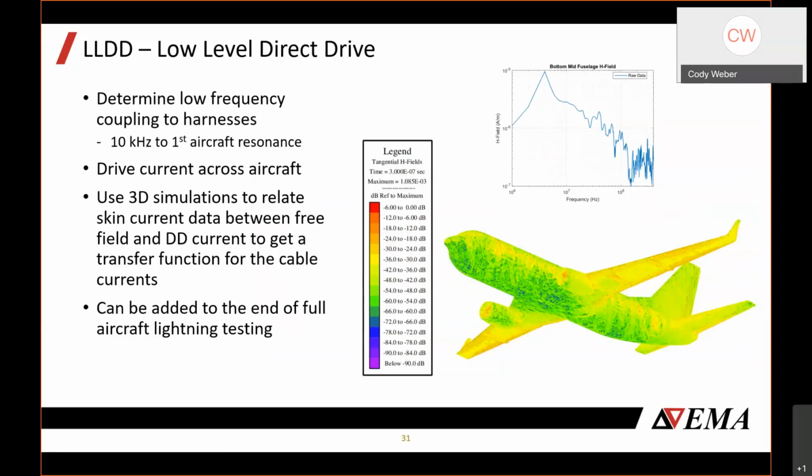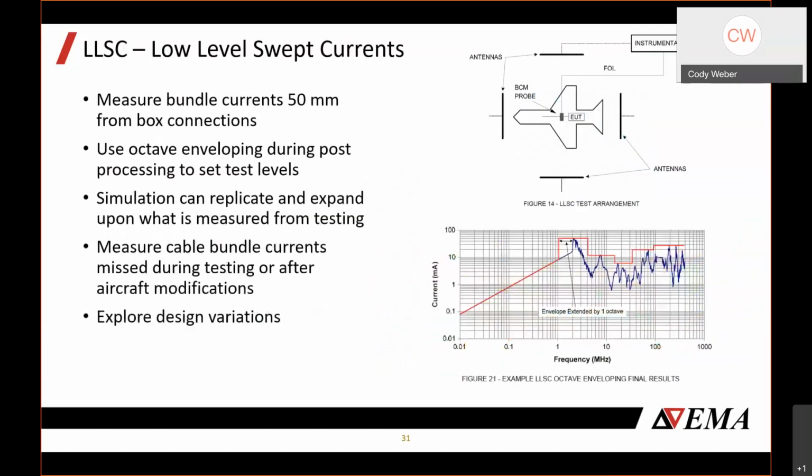And this process is described within 5583, and it distinctly mentions that using simulation or 3D analysis is an integral part if you're doing this analysis. The other type of characterization is LLSC, and so rather than doing a direct drive onto your aircraft with a transfer function, you're using an antenna to illuminate an electromagnetic wave onto your aircraft and then measuring the bundle current at certain box locations. Typically, it's done at 50 millimeters from the box connections.